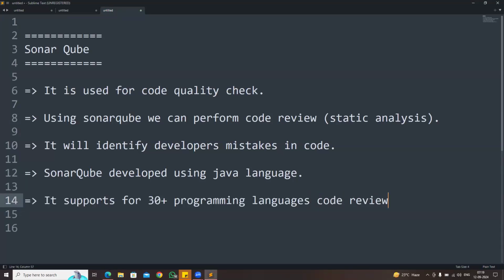The actual software is developed using Java, but in order to perform the code review, we can use Sonarqube for 30 types of languages: for .NET, for Python, for PHP, for Node.js, for Angular, for TypeScript, for JavaScript, for SQL, for so many languages, Sonarqube is going to support. So initially, this Sonarqube software was developed only to perform code review for Java projects, but now they extended that support to 30 languages.